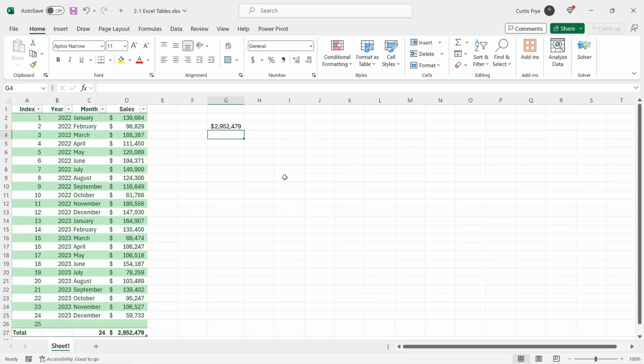Now I can add a new row of data. So for the year, in the row labeled as index 25, I'll type 2024, then January, and I'll add 100,000. Count the number of zeros, press enter, and there we go. So a couple of things to note. The total row updated for that column, and also the formula in G3 updated because we added a new value to the column.